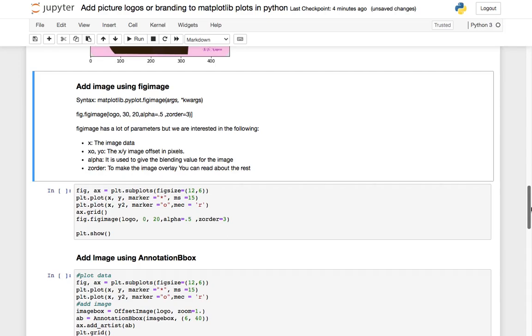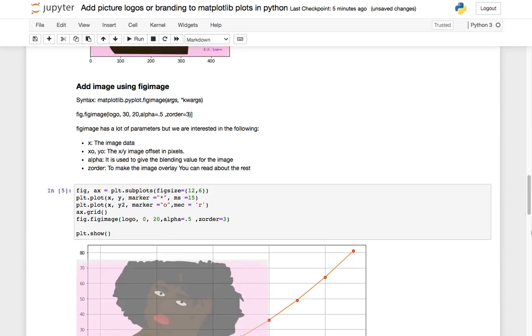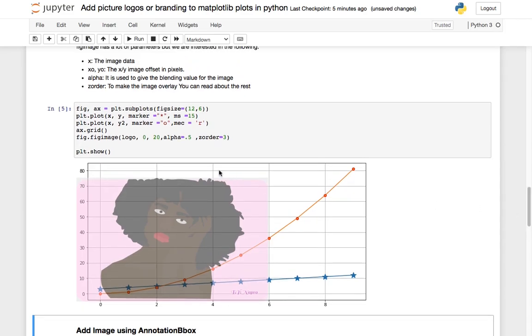So the first function we are using is figimage. With figimage, the function has many arguments, but the ones we are interested in are the image data, then x and y, the offsets, then alpha. Alpha is the blending value that helps us to make the image transparent and not hide other features. Then the z order, which helps to overlay the image. When we run it, we see that our image is plotted.